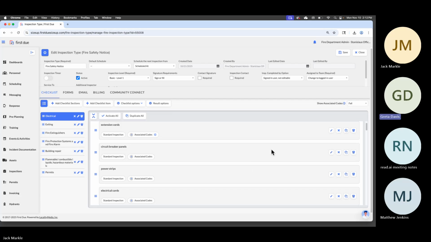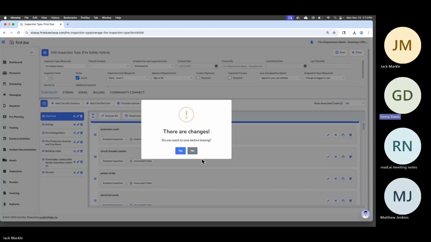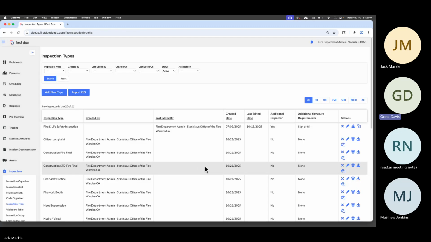Since we already have Streamline set up with all of the checklists and forms, is that something that can be copied over, or do we have to start from scratch? A lot of departments will send me a PDF version of them, and then I can create them out.